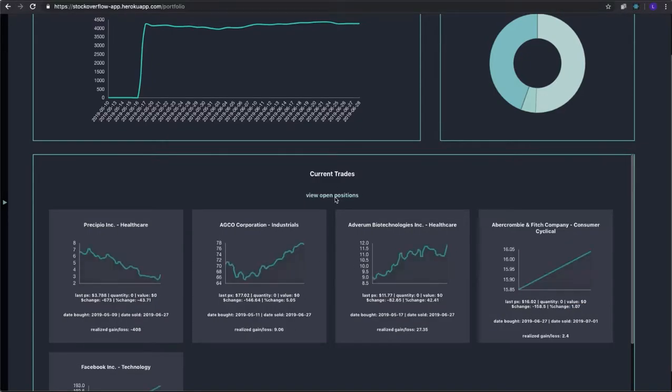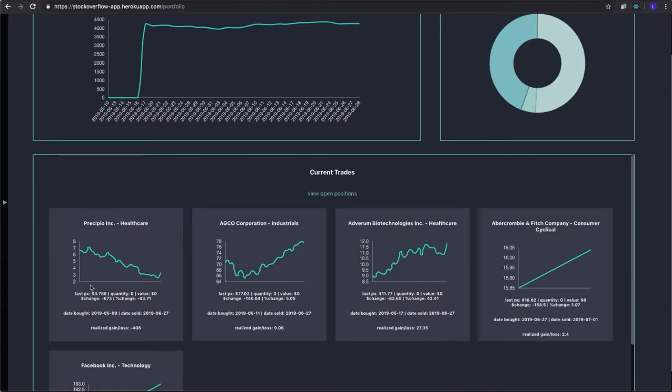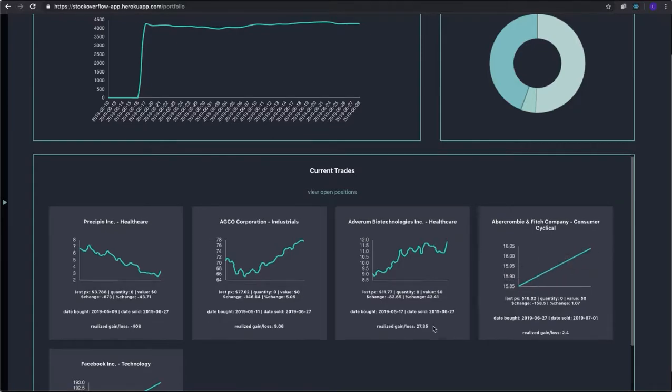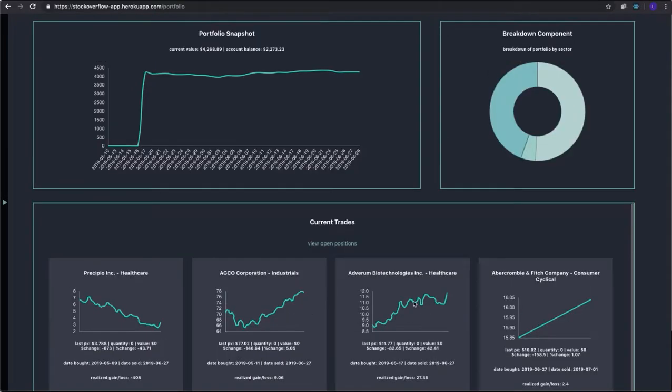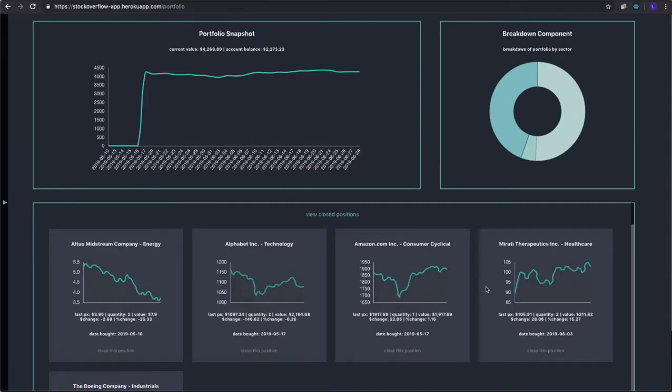I can also view closed positions. So here you can see all the positions that I've closed out of already. Some of them have done well, some of them not really. You can see that it shows you the date you bought, the date you sold, and also your realized performance. On Abercrombie and Facebook, there's only 2 points of data, which is why it's a straight line, because I bought that on Thursday and then subsequently sold it.